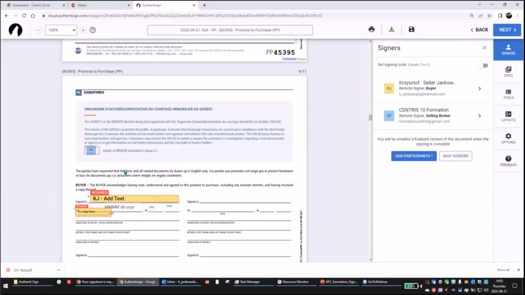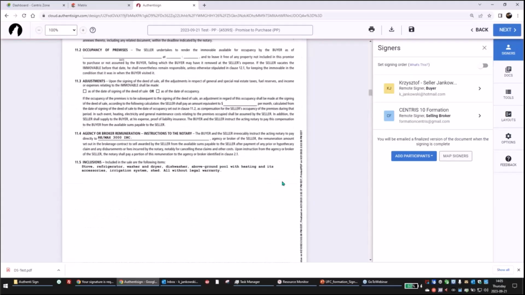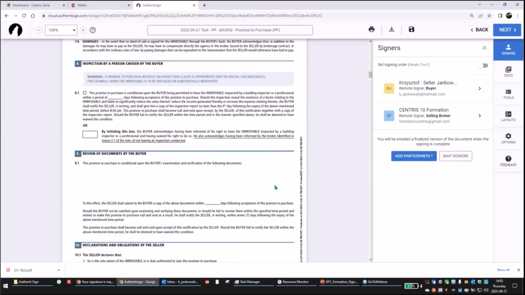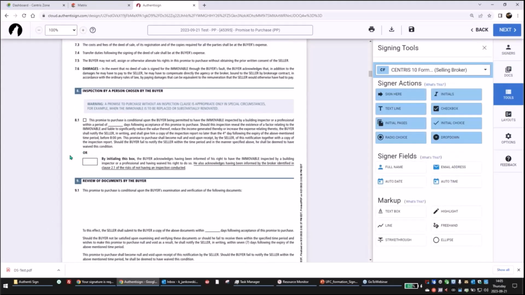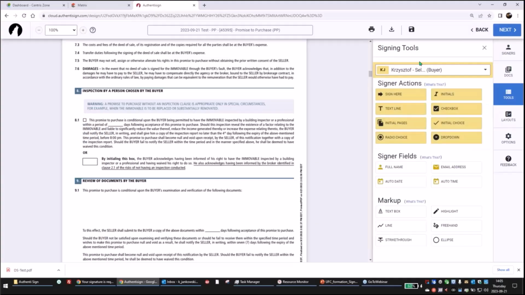So I want to show that, let's say in this case, the buyer is not going to do an inspection, right? And if they're not doing an inspection, then their initials are required in this box here, which the system doesn't place automatically. So I'm going to choose the buyer.